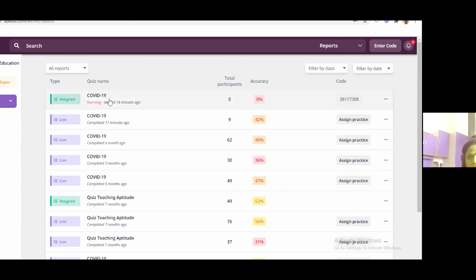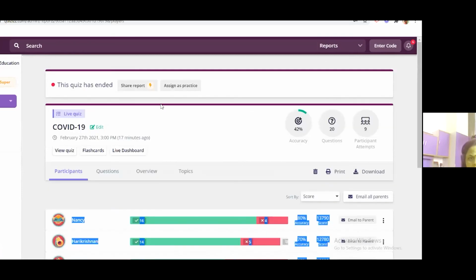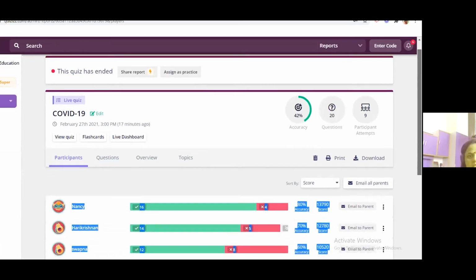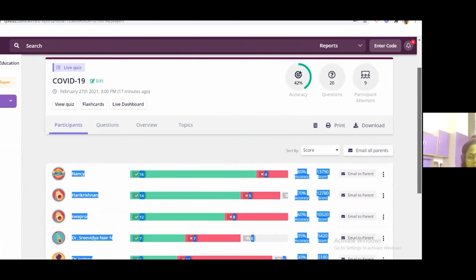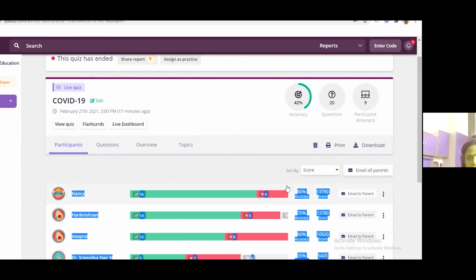You have played this quiz, COVID-19, or you played this live quiz. Nancy, Harkishan, you are the participants in this quiz. So this is the live quiz which you played. These are the results or report of your quiz. So what you will do with this result?